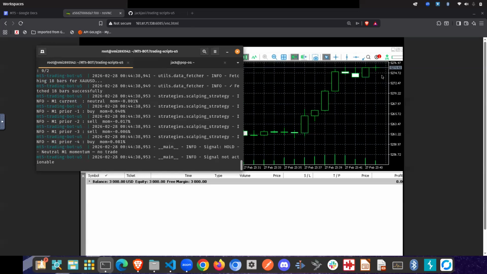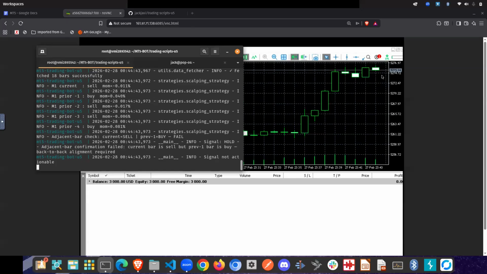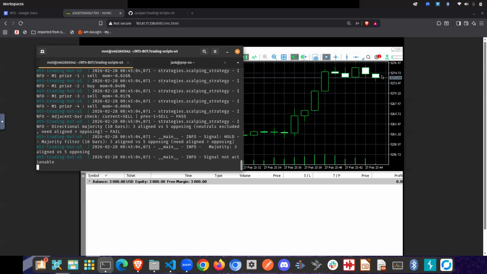Okay, are we going to place a trade? Not when the market is this way. We need the current bar to be going on the buy side, and if we continue with this sell momentum, we also can't place the trade at the moment because there are very few sell M1 bars in the last few, let's say 10 minutes or so. Yeah, very few.